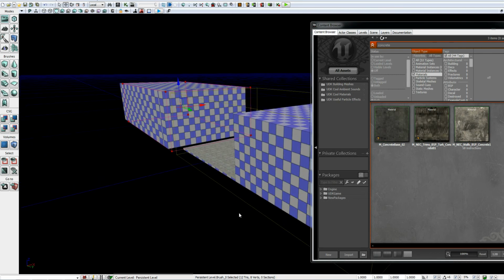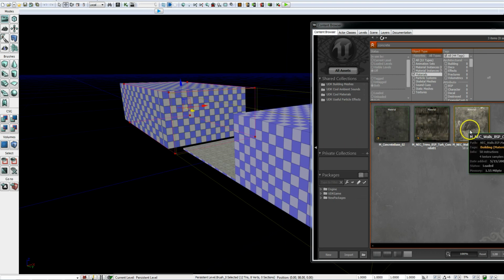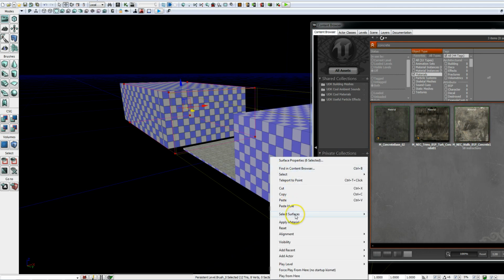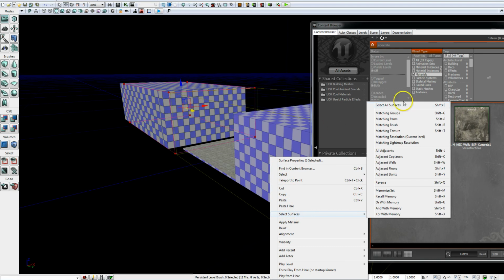Oh, and it looks like I accidentally added a brush over there by pressing Control A. I will get rid of that in a moment. Now that I have the majority of these surfaces selected, I'll go ahead and choose concrete to put on there. So I'll right click. Oh, and for some reason it doesn't recognize our material there, so I'll go ahead and add it directly again.